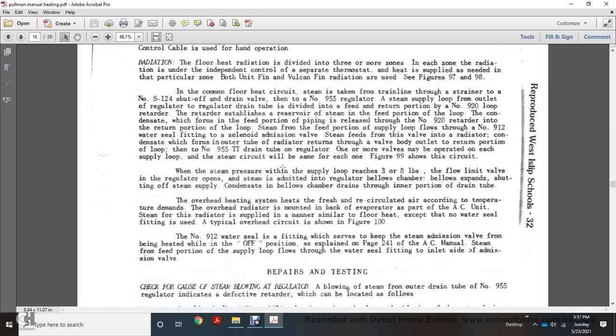When the steam pressure in the supply loop reaches 3 to 8 pounds, the flow limit valve of the regulator opens and steam is emitted into the regulator bellows chamber. The bellows expand and shut off the steam supply. Condensate in the bellows chamber drains through the inner portion of the drain tube. The overhead heating system brings fresh recirculated air, coordinated with the temperature of the main overhead heater, with the back evaporator as part of the AC unit. The steam supply to the radiator is similar to the floor heat, except with no water seal fitting. A typical overhead circuit is shown in figure 100.